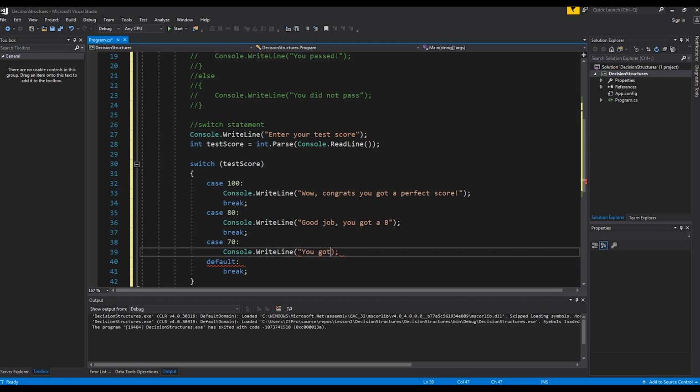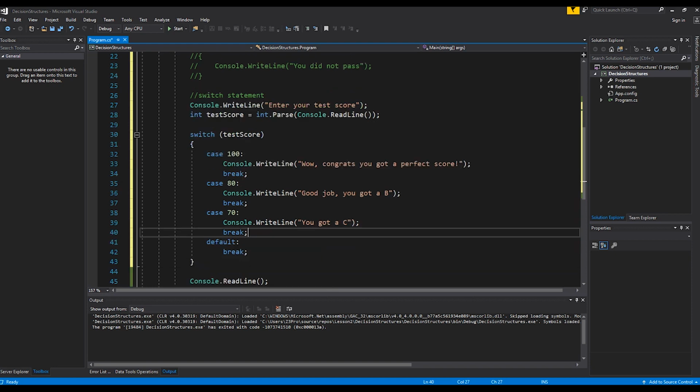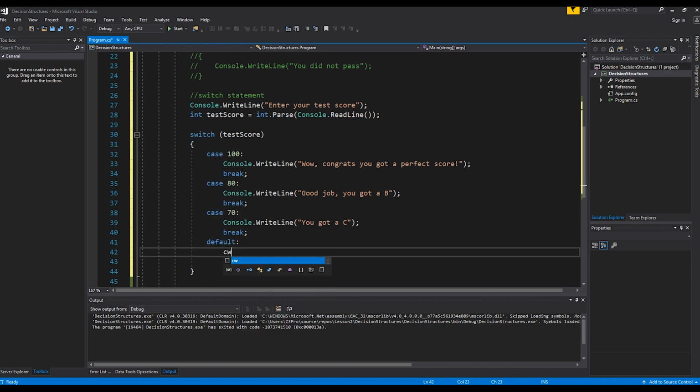You got a C. Very simple. Break. So we can break out of that. And the switch statement allows you to enter in a default statement. So if any of these selections are not met, the default will run. The syntax for that is default colon sign. And I will just do something simple.